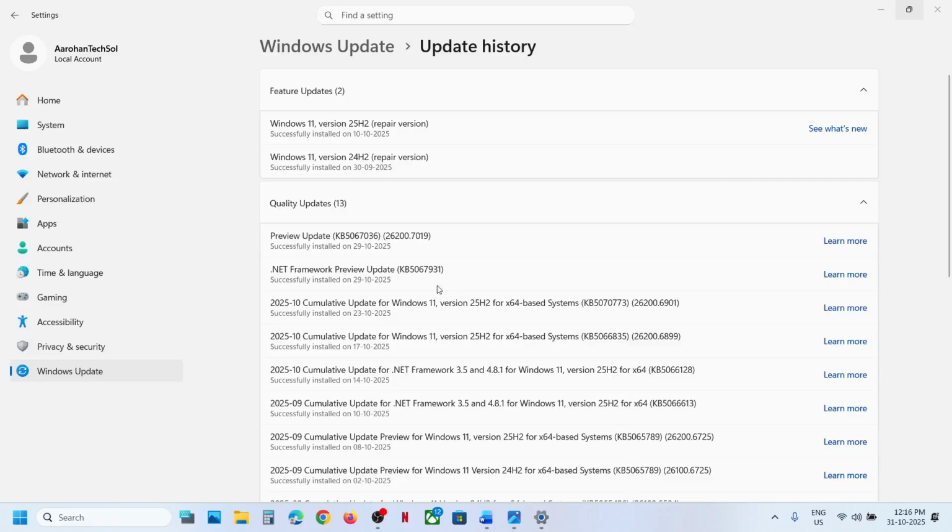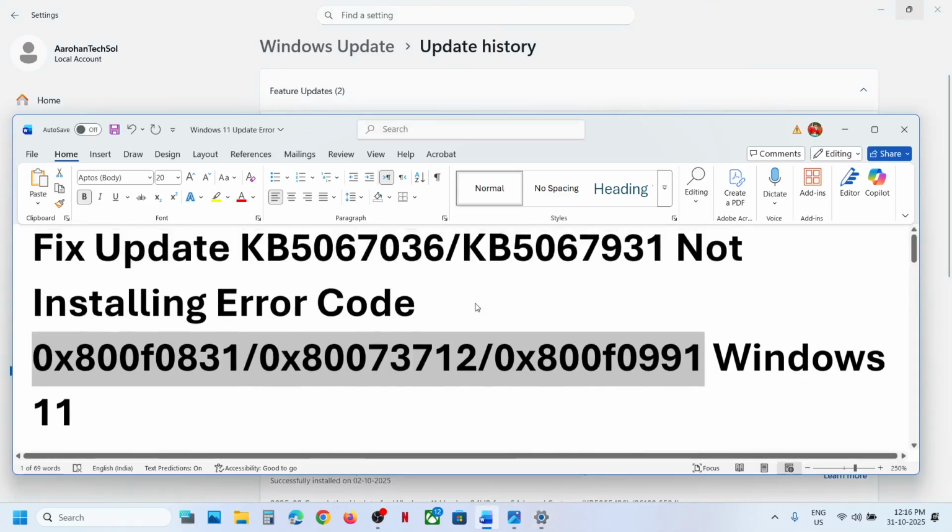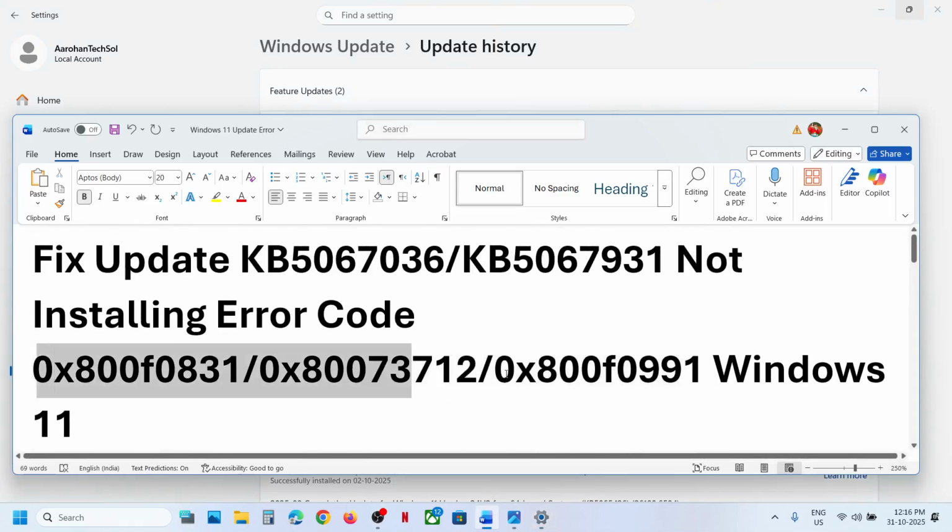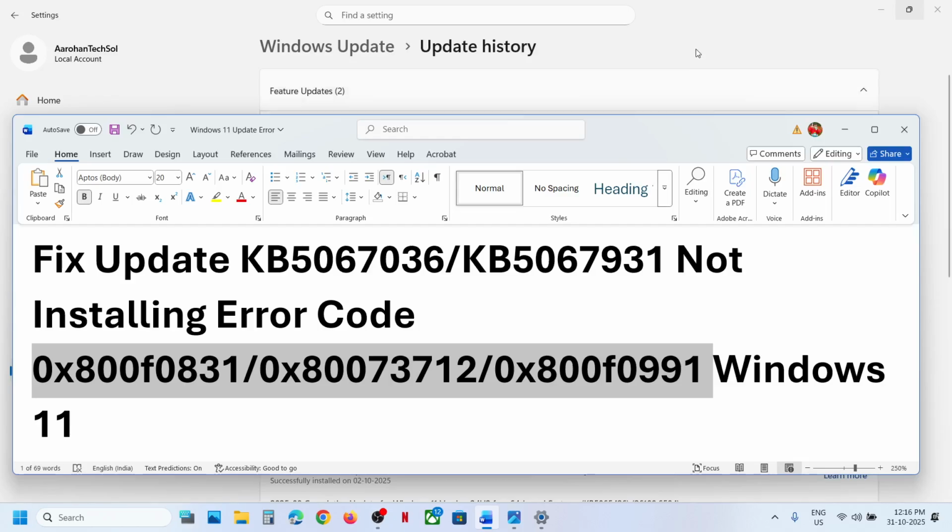Today in this video I'm going to show you how to fix when you're unable to install these updates, that is KB5067036 or KB5067931, because of these error codes. So if you're receiving one of these error codes, then please follow the steps shown in this video.